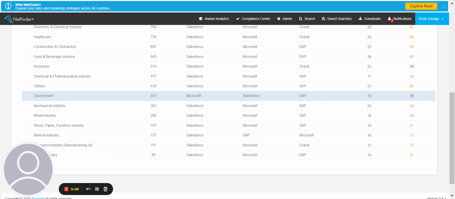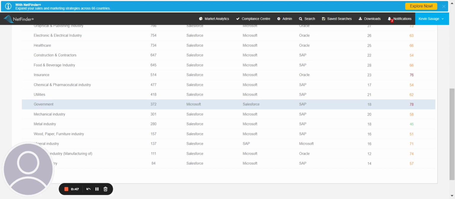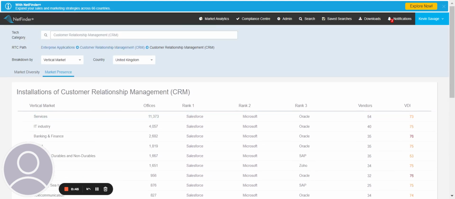Which sectors are less dominated by top vendors? In which sectors am I strongest, weakest? Where are my competitors strongest and weakest? What does this mean for how I prioritize my marketing efforts? This has been a very quick introduction to how a strategic marketer might use the market analytics functionality within NetFinder.